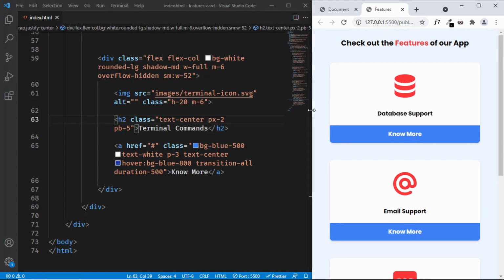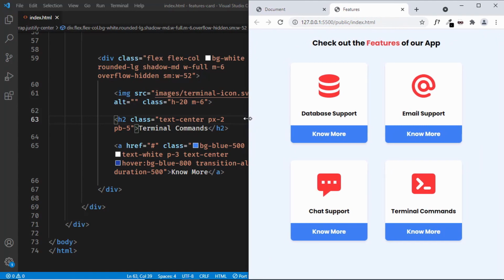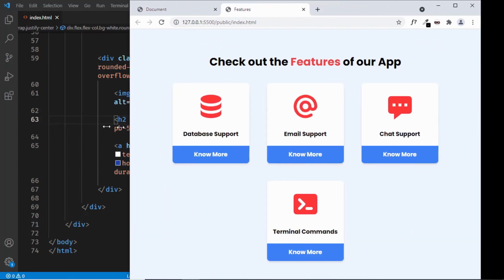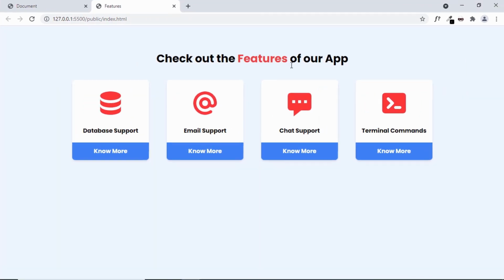So this is the mobile version, and here we can see we have the tablet version, and if we increase the screen width, this is the desktop version. So this is how it will look on a desktop device. So that's basically how you can quickly create some design using Tailwind CSS. When you use Tailwind CSS, you don't need to go to the CSS file, and you can quickly create your design using the HTML itself.